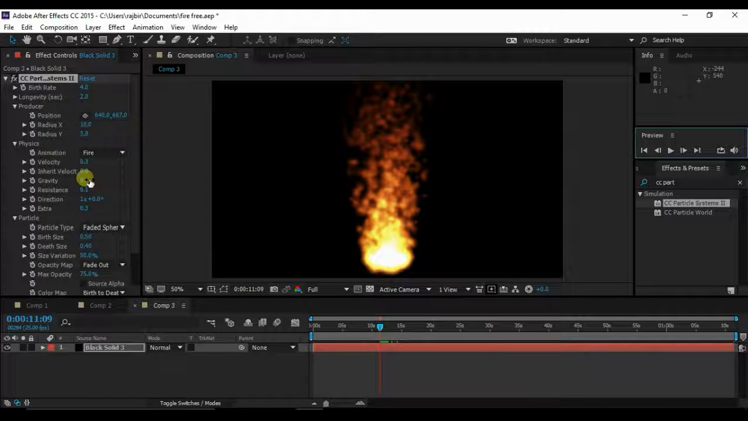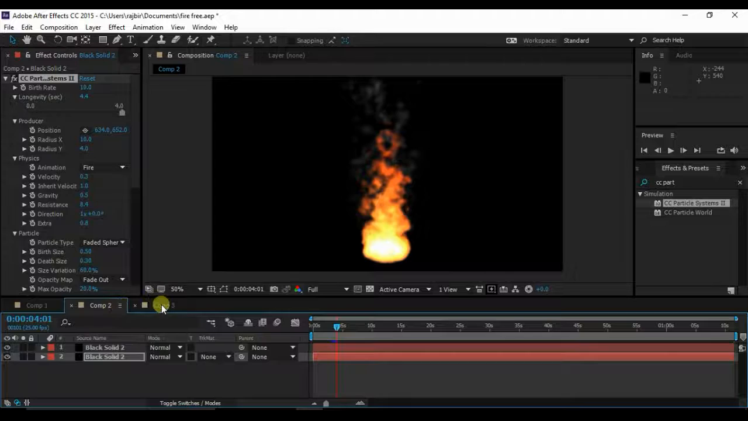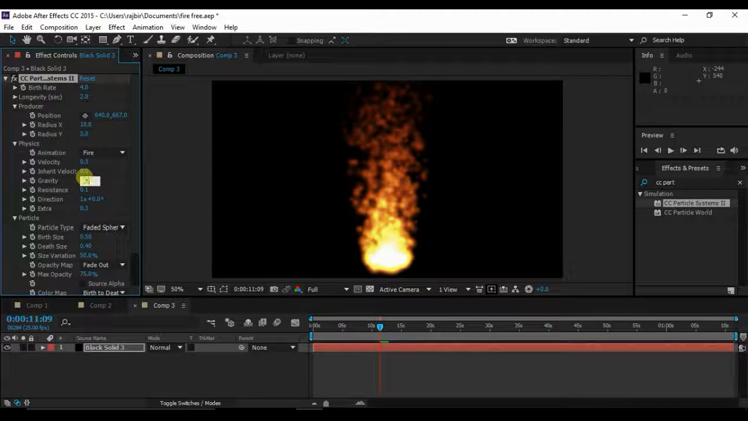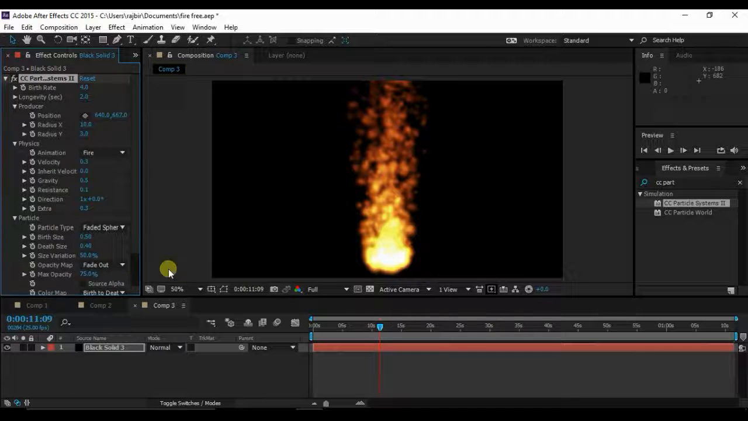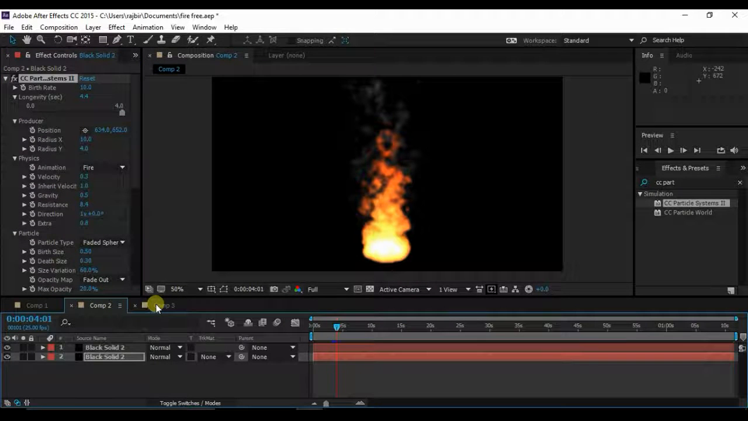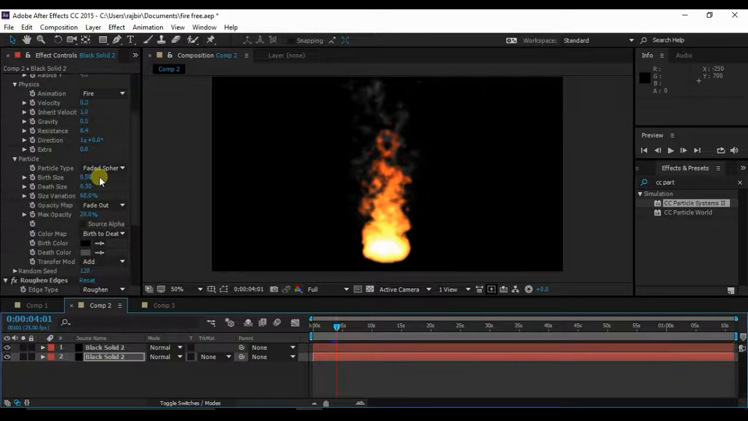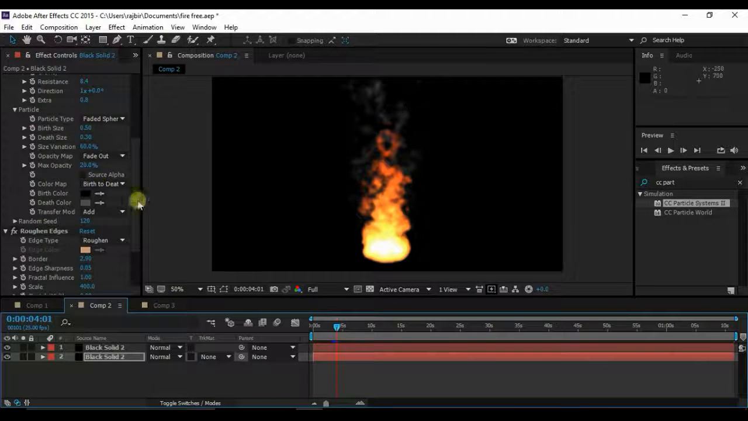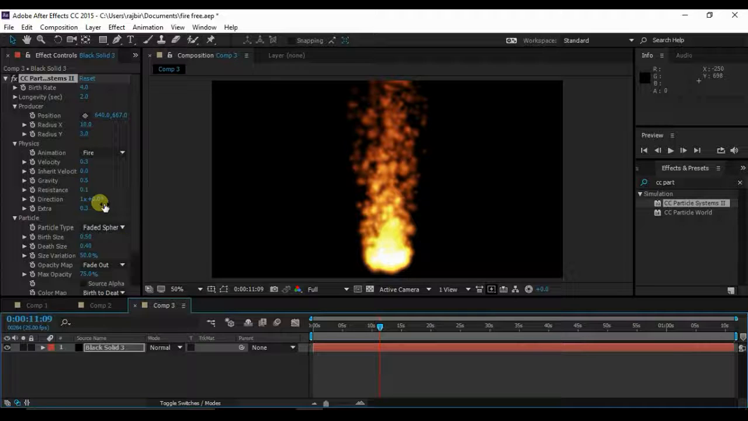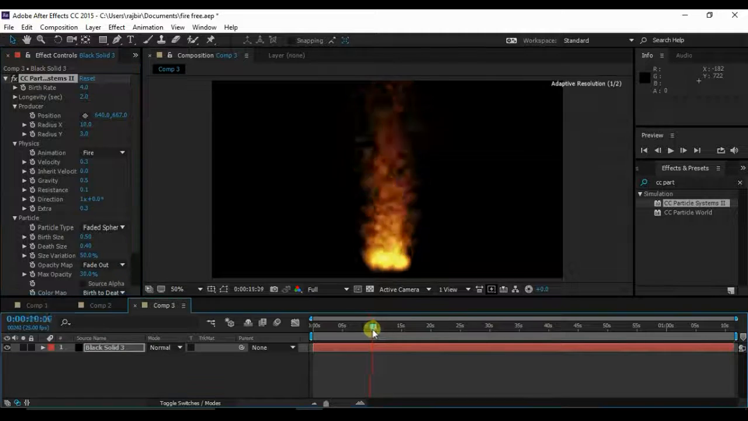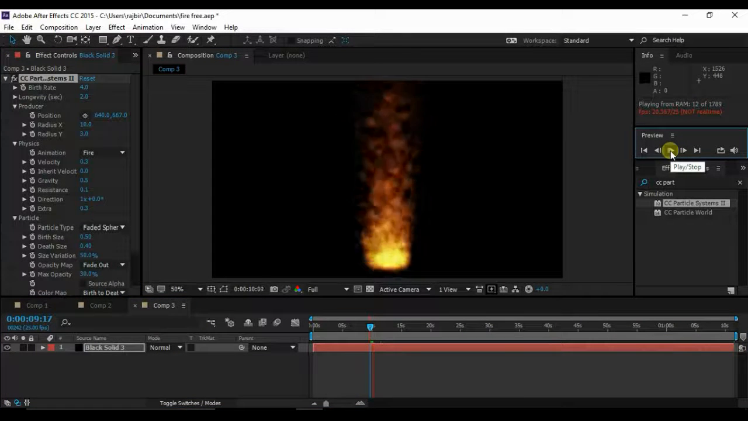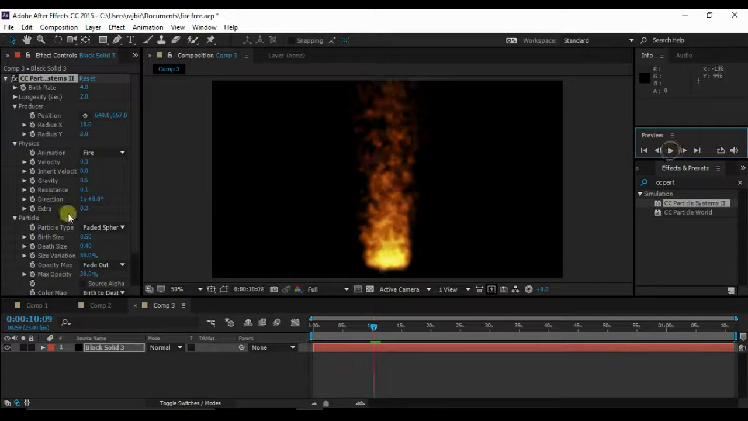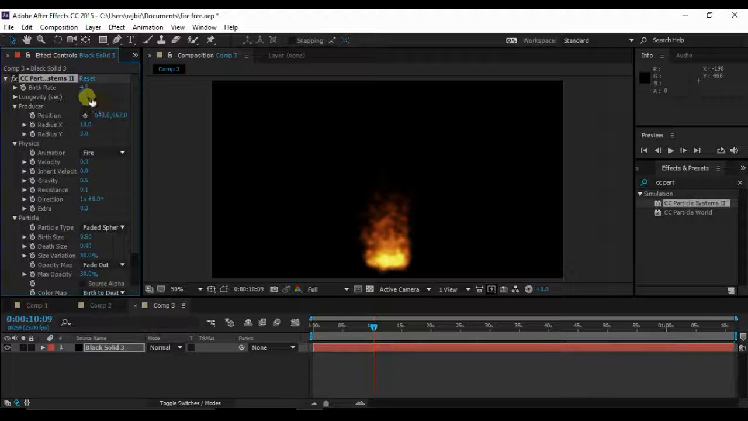Change the gravity to 0.5. I think that looks better. Change the maximum opacity to like 30. Change the longevity to 1 or 1.5 maybe. That's better.